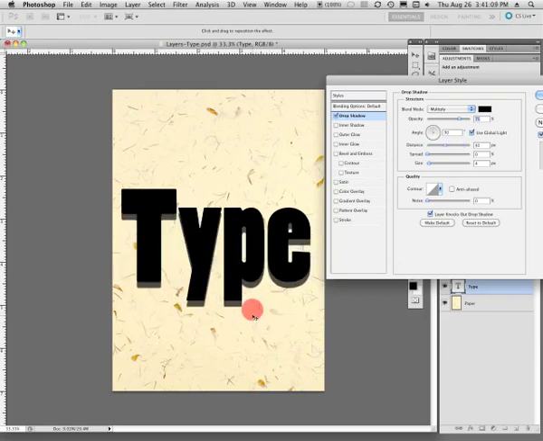I want to keep it fairly close, but at the same time I want to make it a lot more diffused. So let's just bring it out kind of like that. There we go. All right.